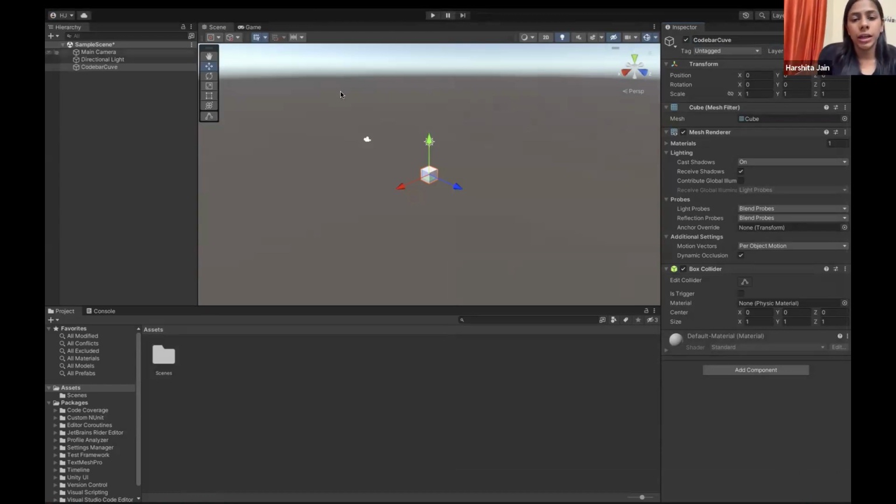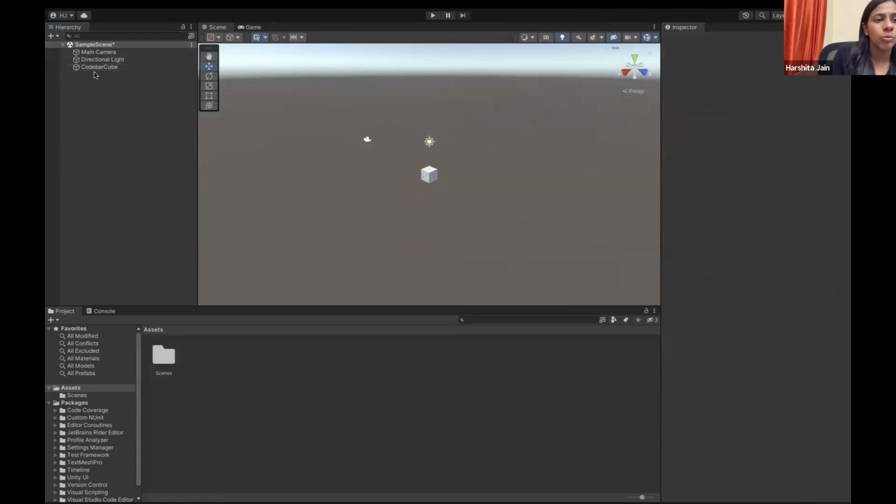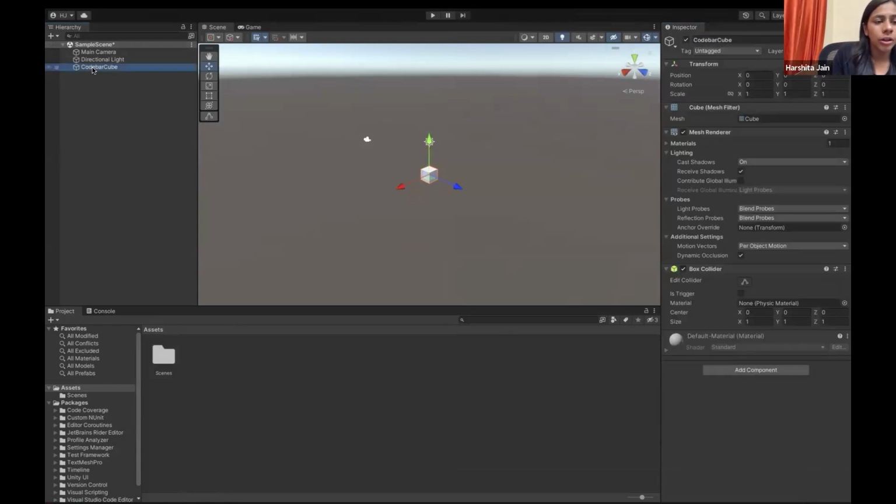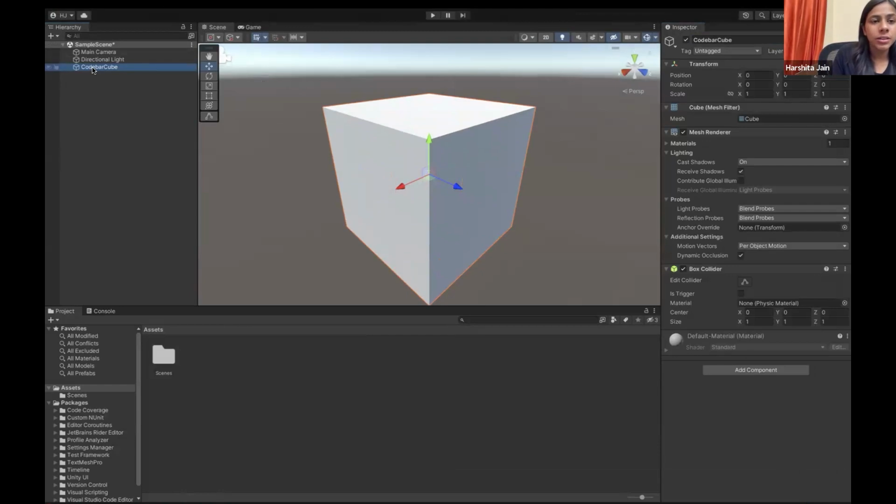So this is the hierarchy. Everything that you'll be adding here has to be here, right? And everything that you add here is a game object. So this codebar cube that we added here is a game object. Why are we using this terminology? Because we'll be using the word game object in the code too, while we'll be creating the game eventually.